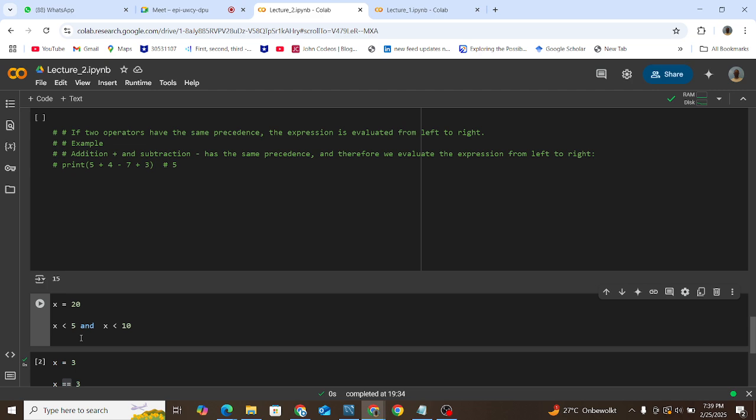I think the reason is quite straightforward, because x is equal to 20, and in this case, 20 is not less than 5. This one is false, right? And 20 is also not less than 10. So we have two falses. That's why I'm asking: do we have someone with a different answer before we execute this?